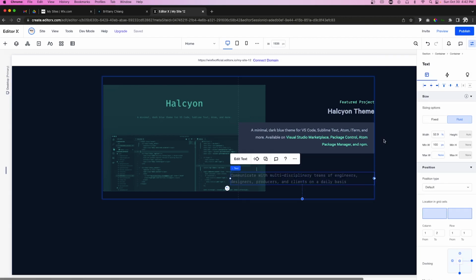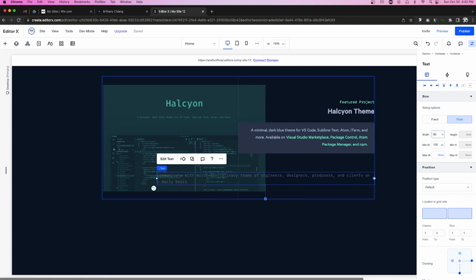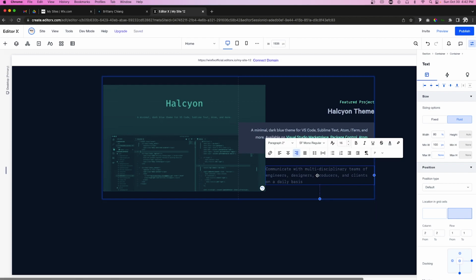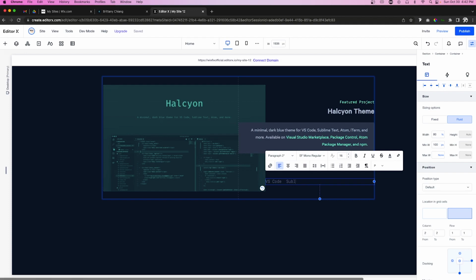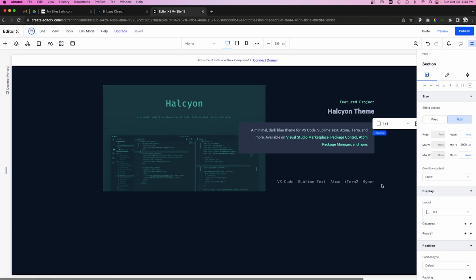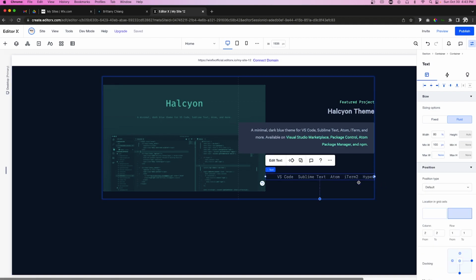Once again, we'll align it to the left. Set maybe like 80% width. And I'm gonna go ahead and change the text here. Okay, I'm gonna go ahead and right align this text and maybe change the color to something a little bit lighter. Fantastic, and then we'll go ahead and put it right underneath this little paragraph text.